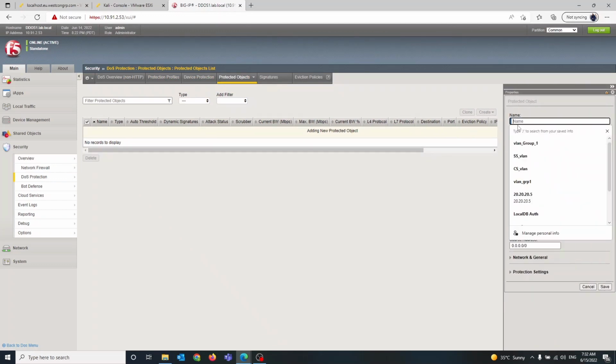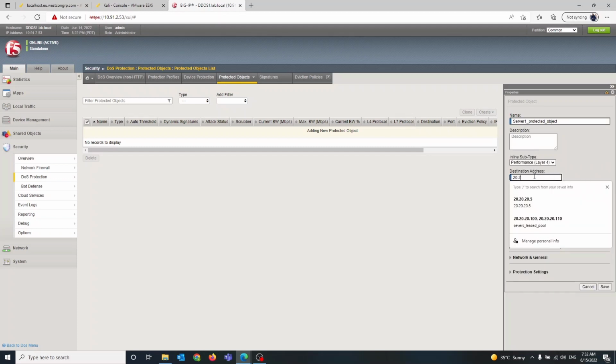Here is the name of our protected object. Let's call it server 1 protected object. Here is the virtual server type, because when we create a protected object, the DHD automatically creates a virtual server. Here we can configure the subnet we are going to protect. It can be a subnet, it can be a single IP. We are going to configure the ports. I need to protect my server on all ports.